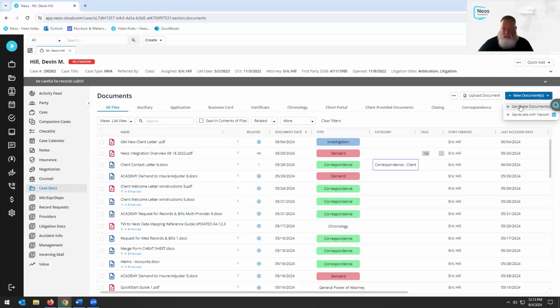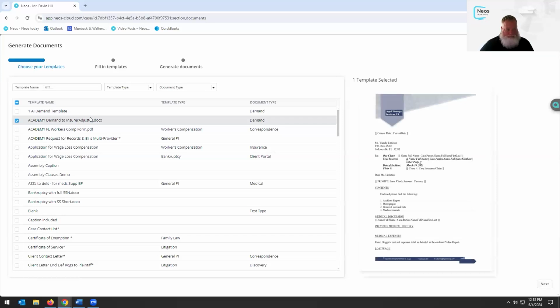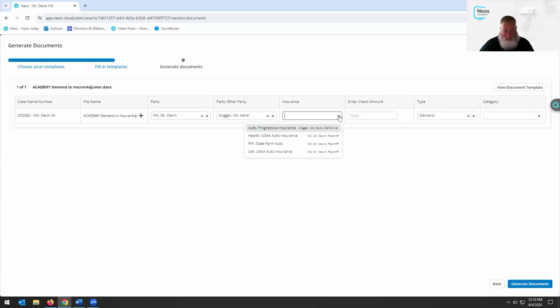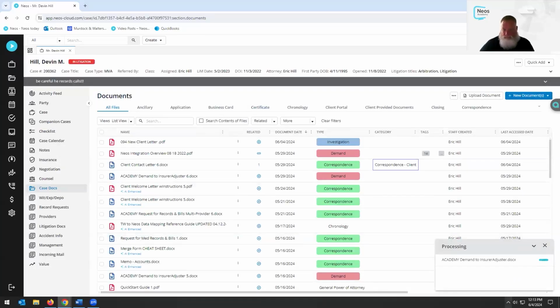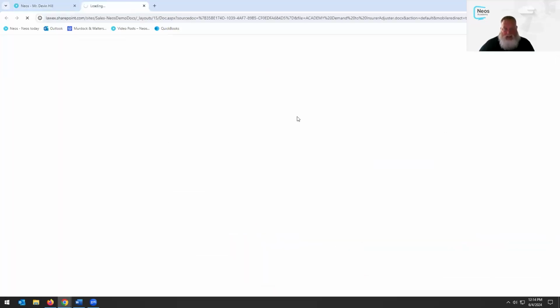Generating a new document. Generate documents. Of course, we want to have our templates together. Choose the template we want to use. Next. Choose our party. And again, when you're setting these templates up, it's going to ask different information that you want to identify in this screen, because it's going to fill the letter in for you. And again, I can change that type here, and the category if I needed to. Generate. There it is. And now my document is there. And at that point, I can edit that document and do what I need to with it.